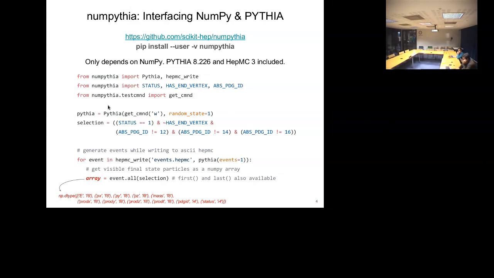And then basically you have this Pythia object. You can set its random state. You can give it some text file, a configuration file that configures what event will be generated. And when you're iterating over events on this Pythia object, you can select only certain particles to be converted into a NumPy array. And what we're doing here is we have a selection looking for final state visible particles. And this array has a data type of energy, px, py, pz, and mass, plus a few other things that's needed by, say, Delphes for reconstruction in a detector. And that's really it. It's that simple.